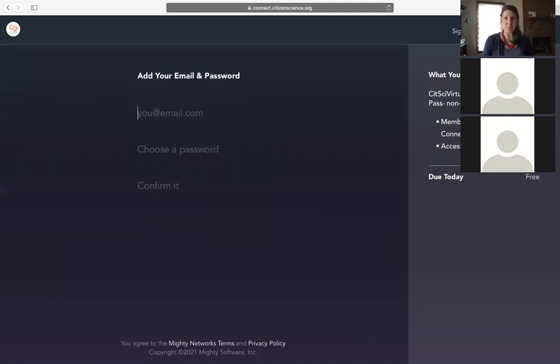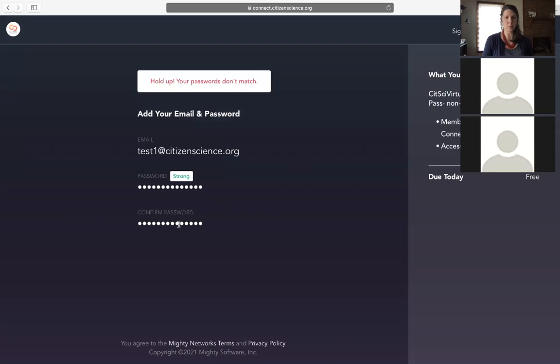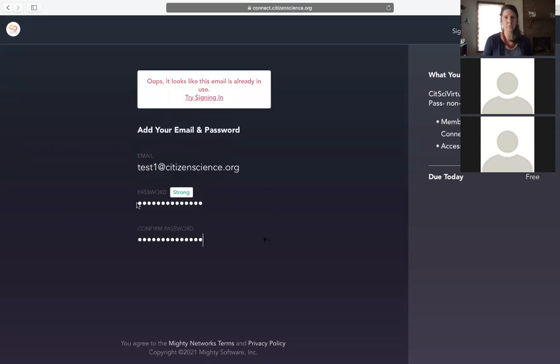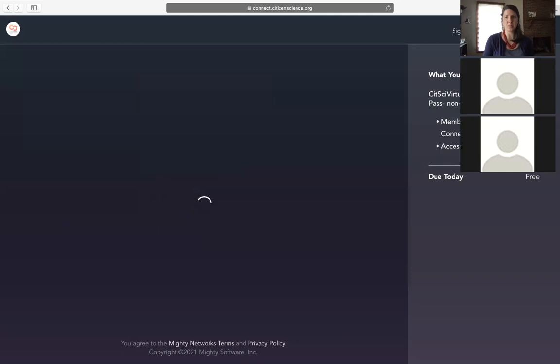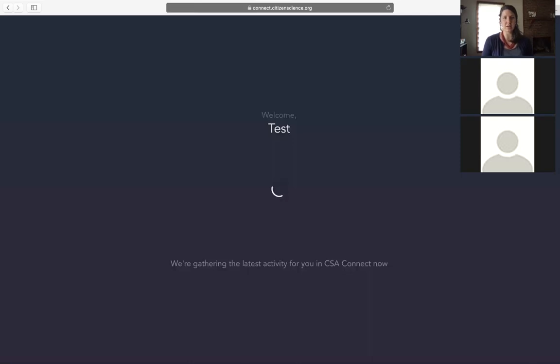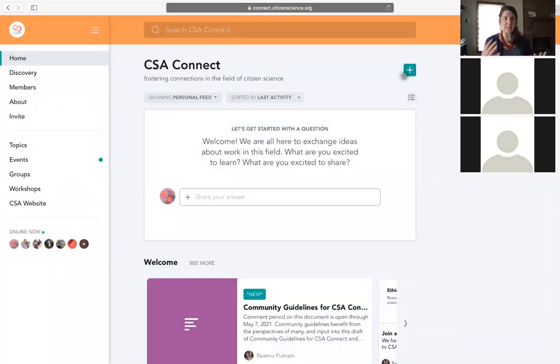And so you can click next up in the corner, and then you can add the email associated with your account. Great, and then you'll click the final sign in, and then it'll bring you into the CSA Connect site. And so once you're in the CSA Connect site, you will land on the main activity feed for the main network.